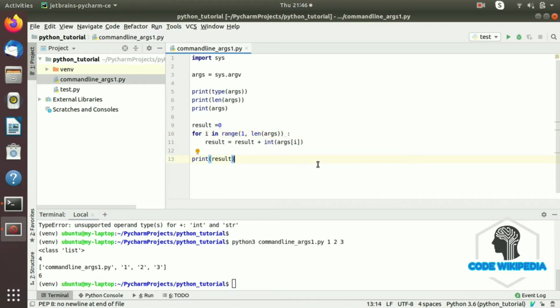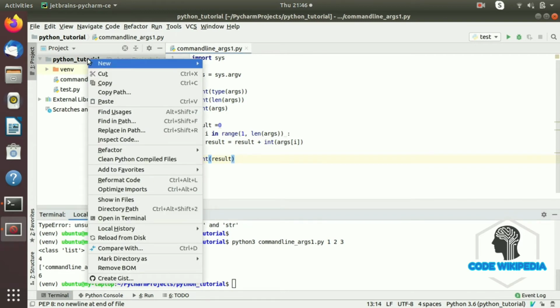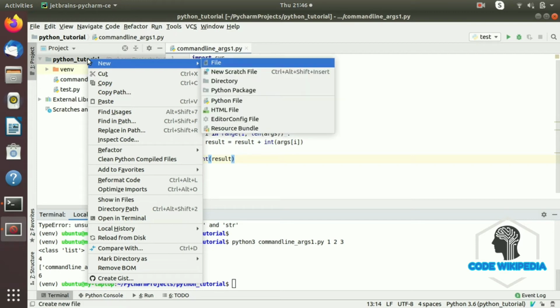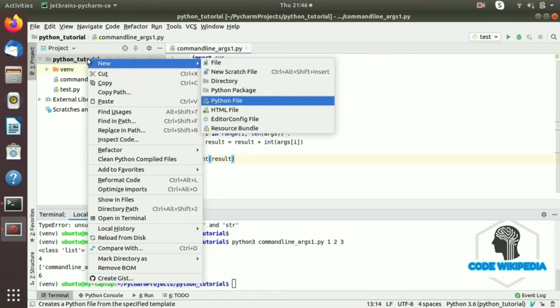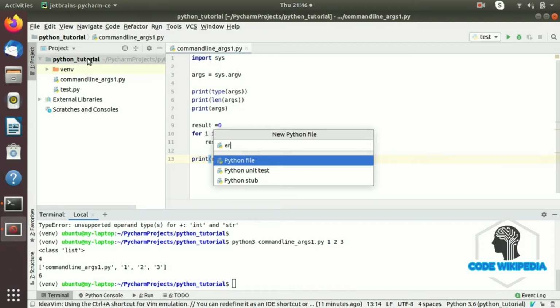So you can send as many arguments as you want to your script. But one disadvantage with sys is that you can't provide help text and default values and so on. So for that we are going to use the argparse module. I am creating one more script to run the argparse module for command line parsing, command_line_args2.py.